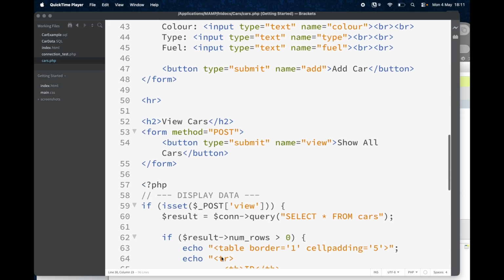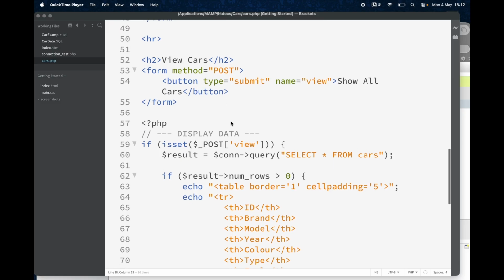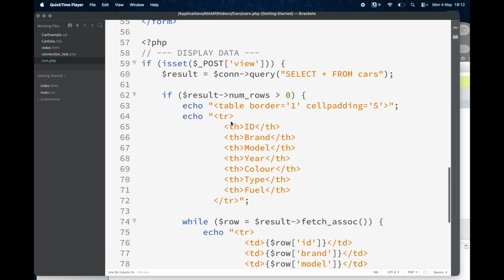Now, I've also added in this file a way for you to view the database, right? So it's got another little heading down here called view cars, and it's got a button. And this button again is a little post method submit. And if you click this, it says show all of the cars. Essentially, that's what it does. Now that needs its own little bit of PHP, which is down here.